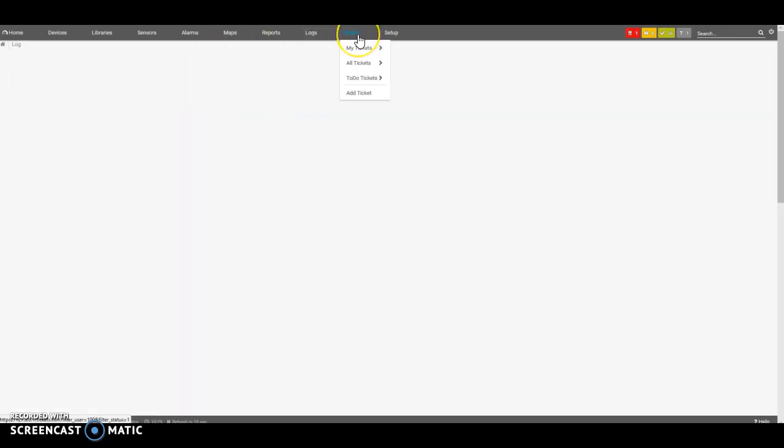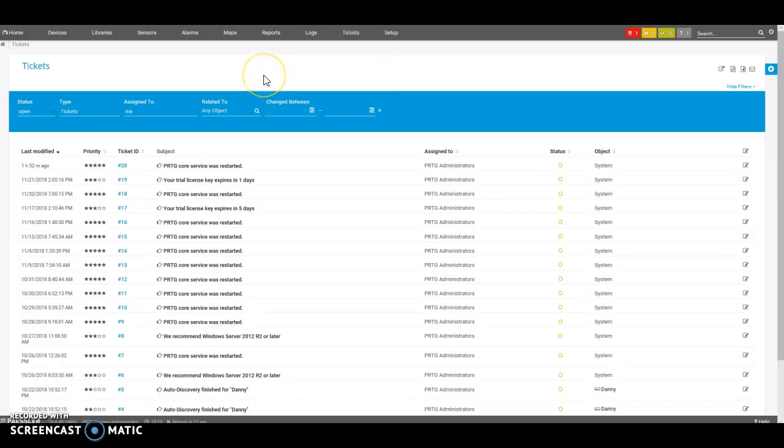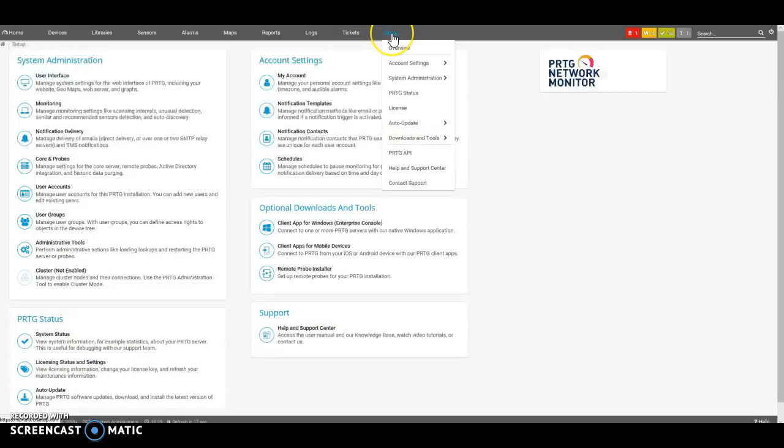Then we have the tickets, which are just things sent from the company, things that are not that important. And last is setup, which is just literally the setup for the particular program.